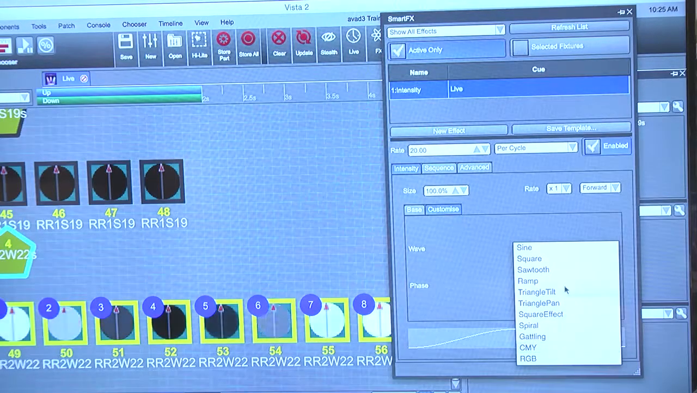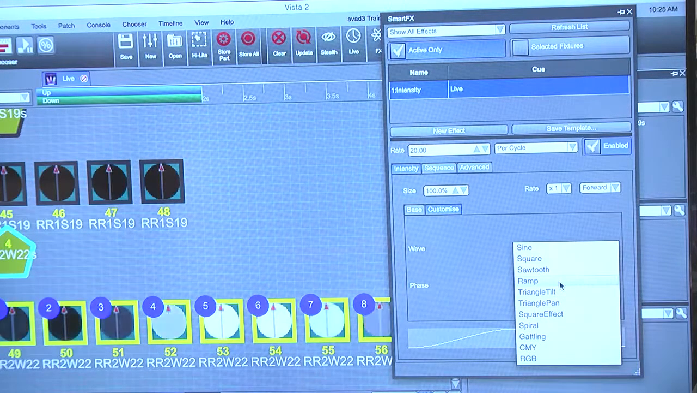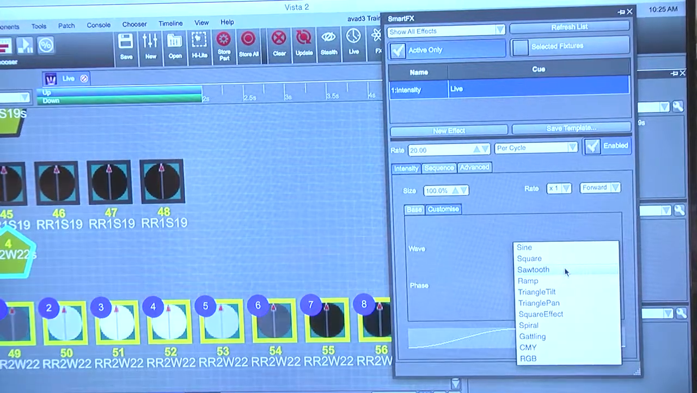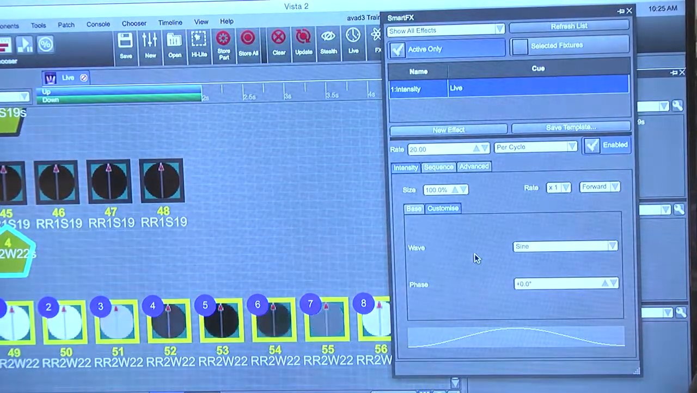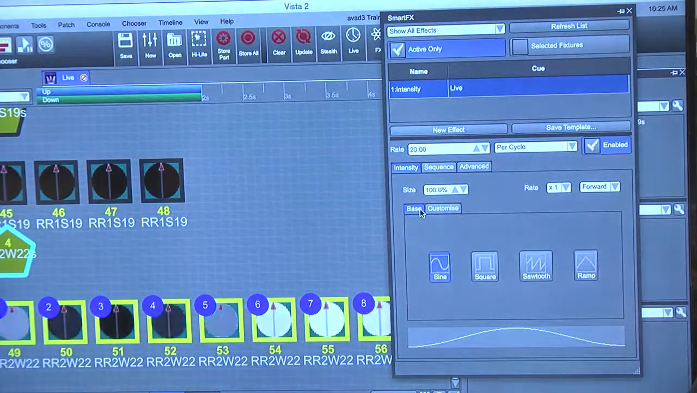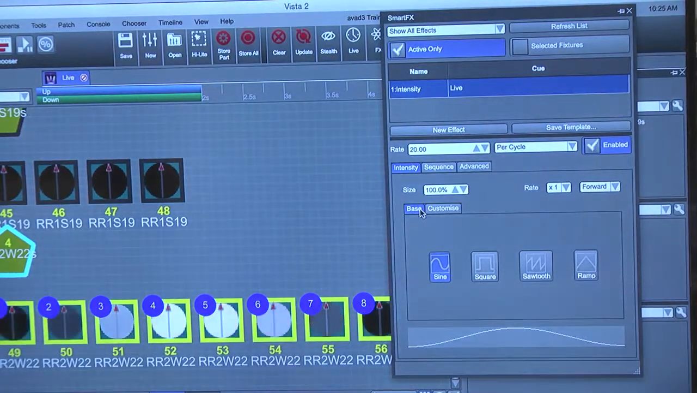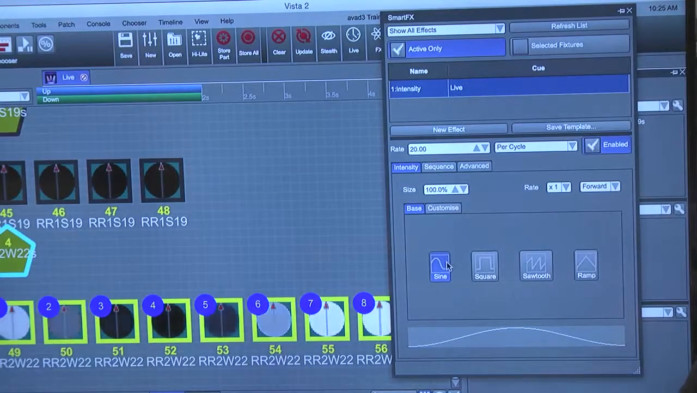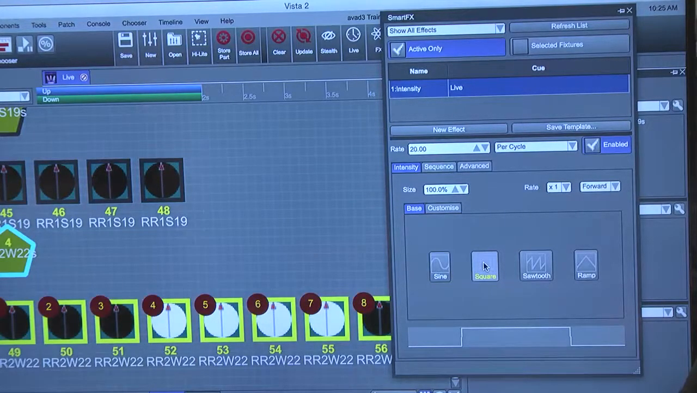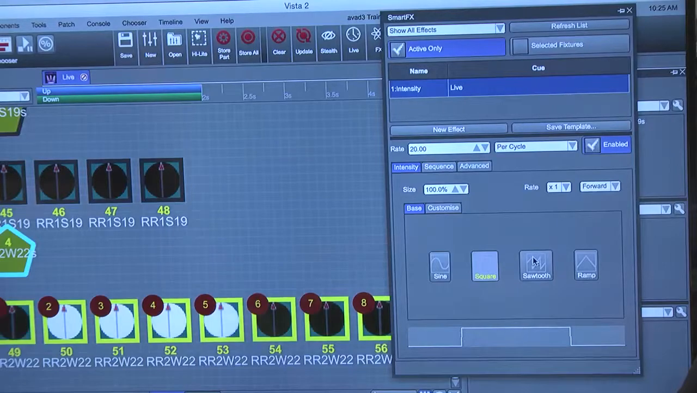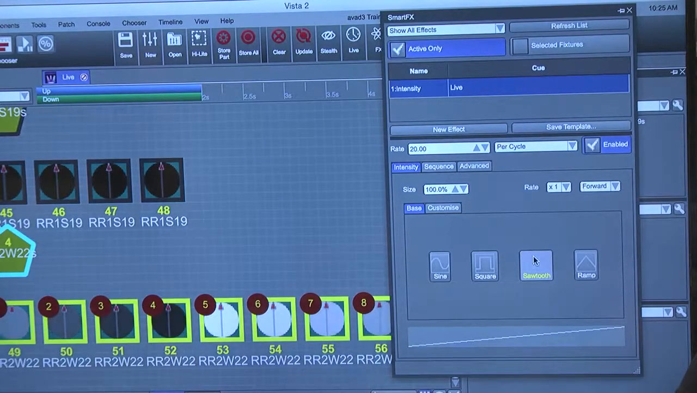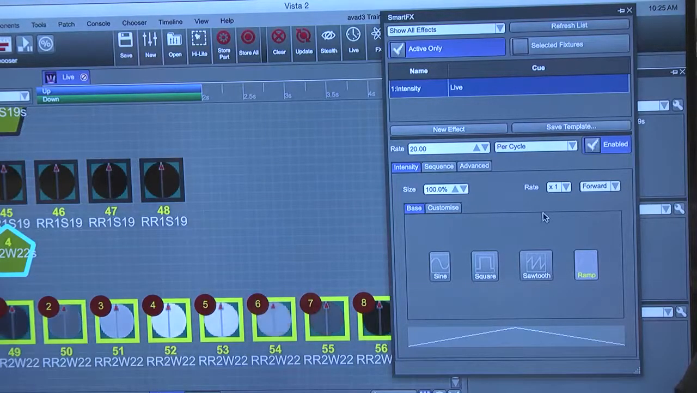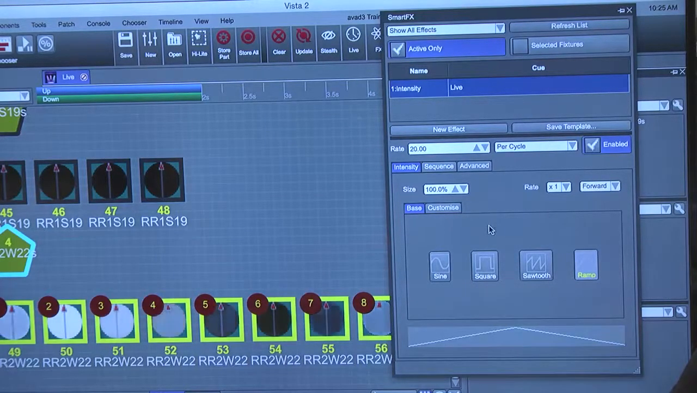There are some other waveforms that you can use, but you don't really need those. They're not all that useful. Most everything you want to do, you can do with these 4 waveforms. Right now we have a sine going across these. You can do a square, which is going to pop between them. You can do a sawtooth, which is going to pop off and fade on, and then a ramp, which is basically a hard edge sine wave.